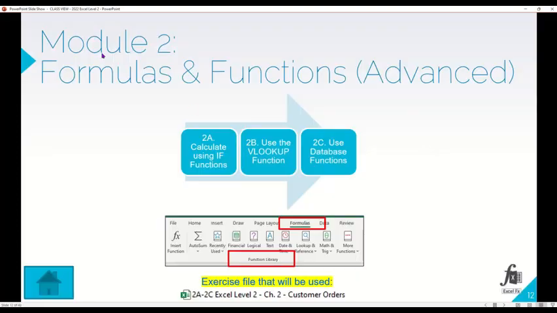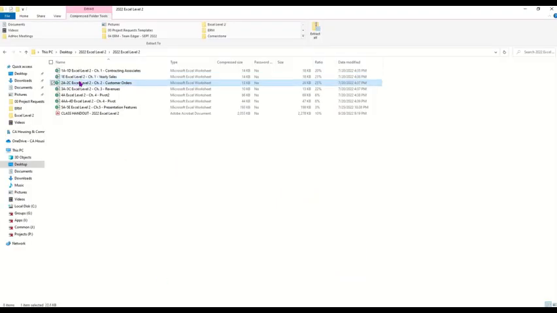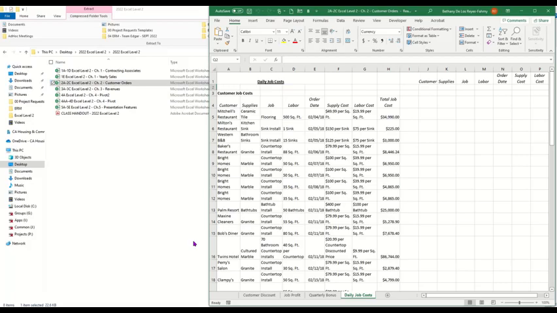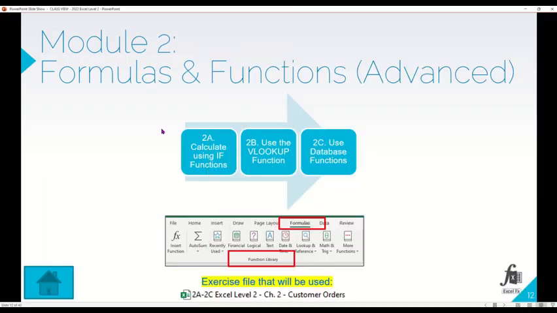We will then move forward in the second module where we start building upon formulas and functions. Specifically, what we're going to play with is if functions, VLOOKUP, and database functions, where we'll be spending most of our time in the function library group. For this particular module, just to set you up for success, there's only one workbook labeled 2A through 2C, customer orders. That is the workbook that we'll be using. So you want to take a moment, make sure you go and open up that workbook. And here you go. When it does open up, we'll take a look at what that means.